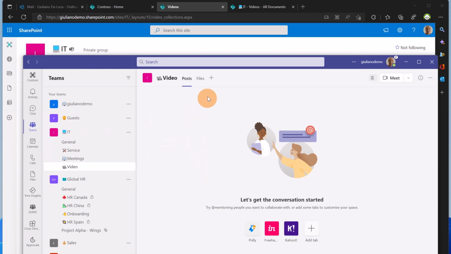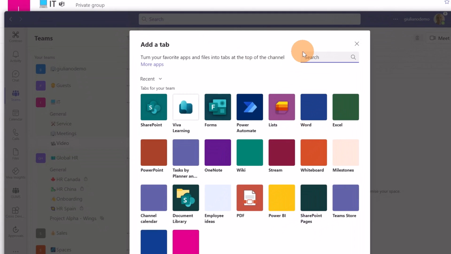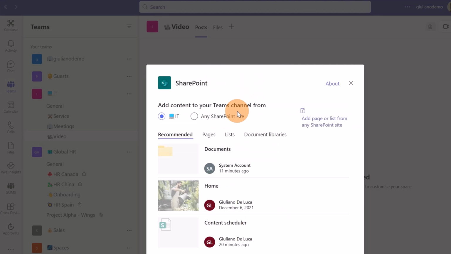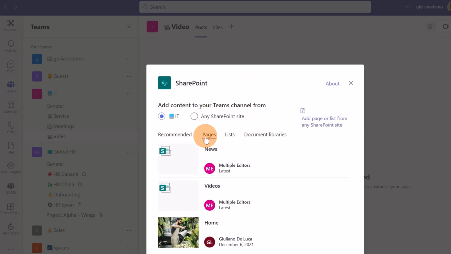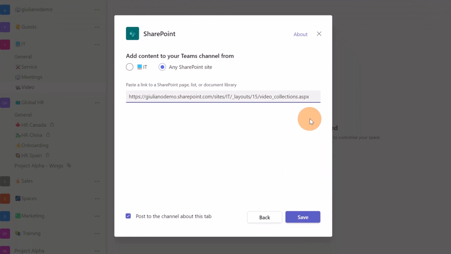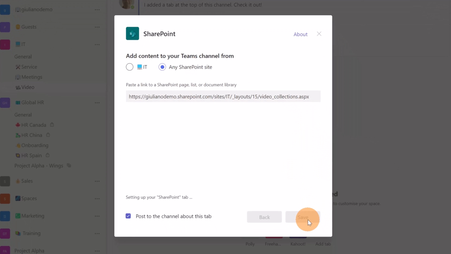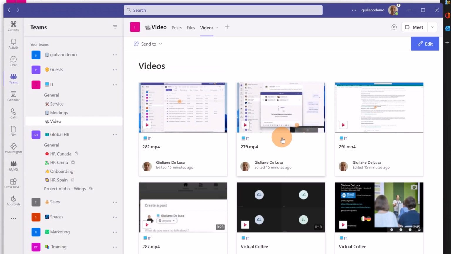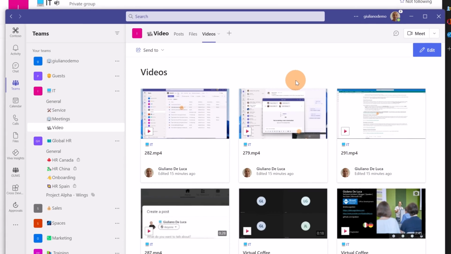going back again to Microsoft Teams and clicking on the plus button to add a new tab, I can select SharePoint. Then this page is not visible, so all I need to do is click any SharePoint site and here I'm going to paste the URL, this one. Click on save. And now what I have here is the video catalog embedded in Microsoft Teams. Pretty cool, right?